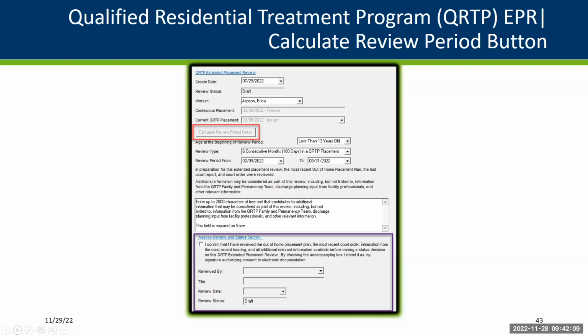So we want to show the full screen. I realize this is probably small on some screens, but I wanted to point out a couple of things when you see this entire screen. So the image here has the calculate review period detail button, and that's the one in the red highlighted button, as well as the agency review status section highlighted in blue in the bottom section.